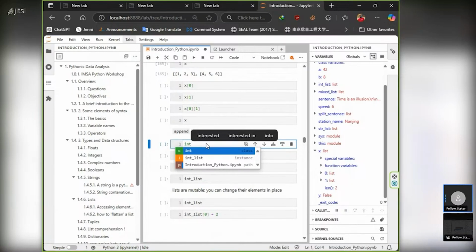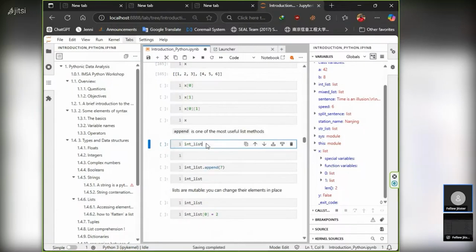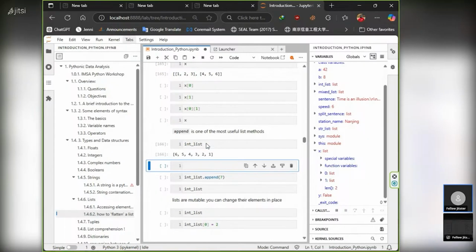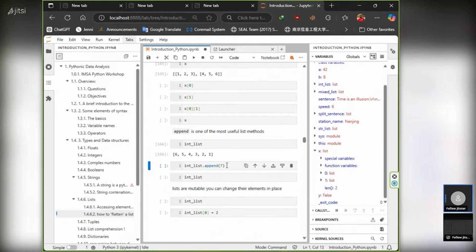If I type int and hit tab, it will show me this is a class, but this is the instance. That means the variable that I have created. So I can simply select this one. I don't need to type the entire variable name. I can simply type this and then hit enter. So this is the list right now. Now what I am saying is append 7.